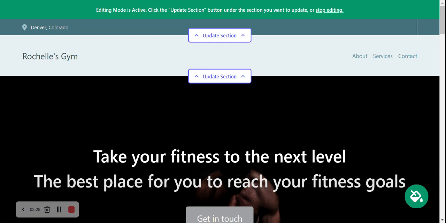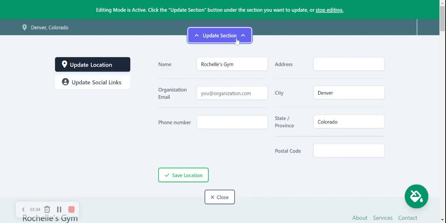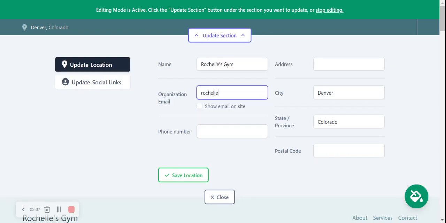So let's walk through each section. I'm going to first select the first section at the top. Okay, so now I'm going to put in my email address and click on show email on site. My email will now be displayed on the top right hand corner of my MultiSites website, and all my potential gym customers can literally click on that and ask me their queries. It will directly take them to their email app or whatever email service they use.